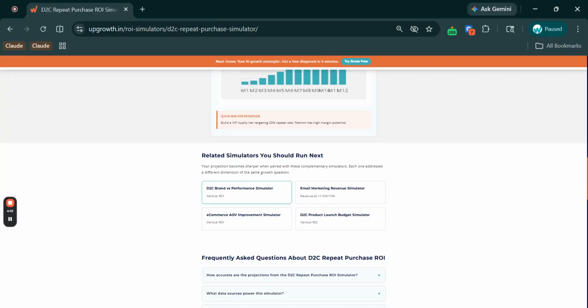Now, all in all, the D2C repeat purchase ROI simulator is showing you the revenue you're leaving on the table by under-investing in retention. The math, the numbers you just saw, is why the best D2C brands treat retention as seriously as execution. Run it with your own repeat purchase rate and monthly customer volume.